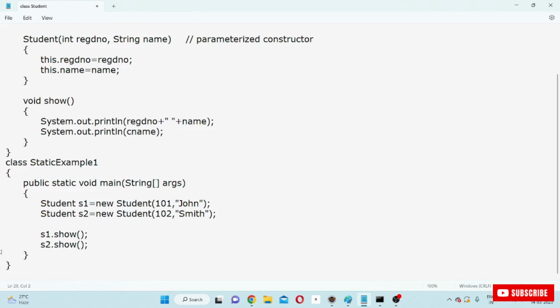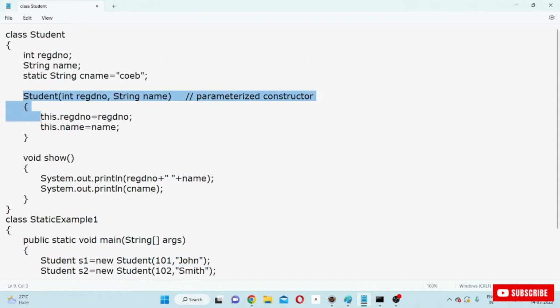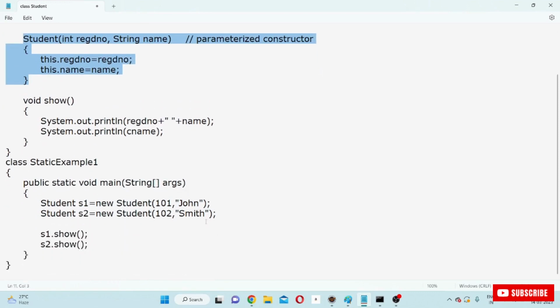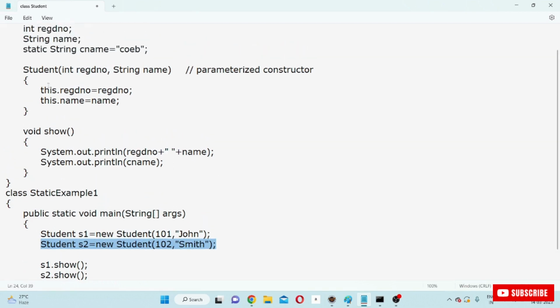When this line executes, the parameterized constructor will execute automatically. Registration number is 101, name is John. Similarly for S2, another object, when this line executes, the parameterized constructor executes again. When an object declaration is executing, the constructor executes automatically, which we already know.